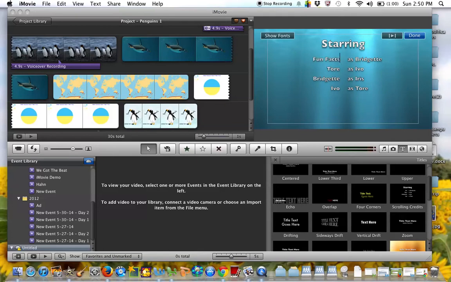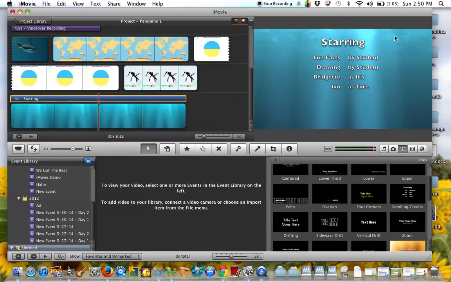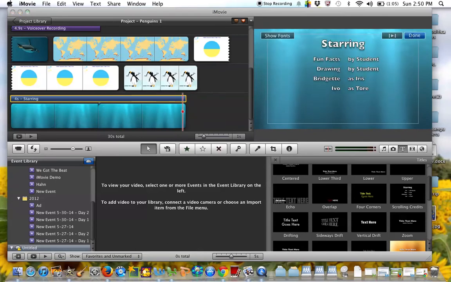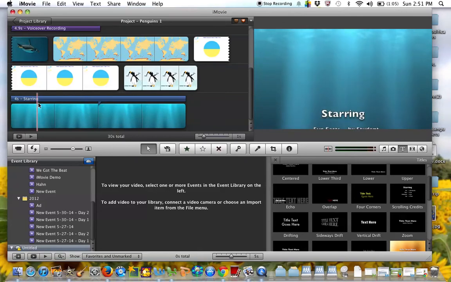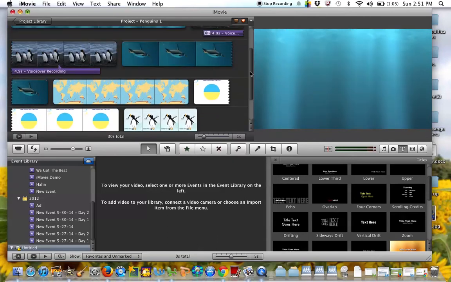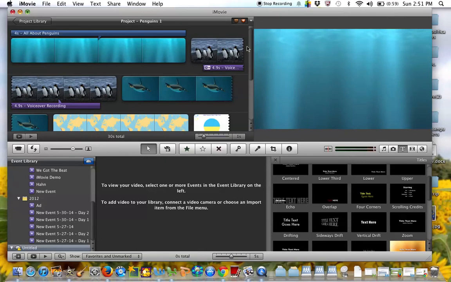fun facts by, and then your name. And drawing by, and then the name. And this is what it will look like. So I'm going to hit done. Of course, you would add in more. Now, if you notice that it's too fast for the person to read, you can always change the length that the credits scroll for. Okay, so we have our pictures, we have our titles and credits.